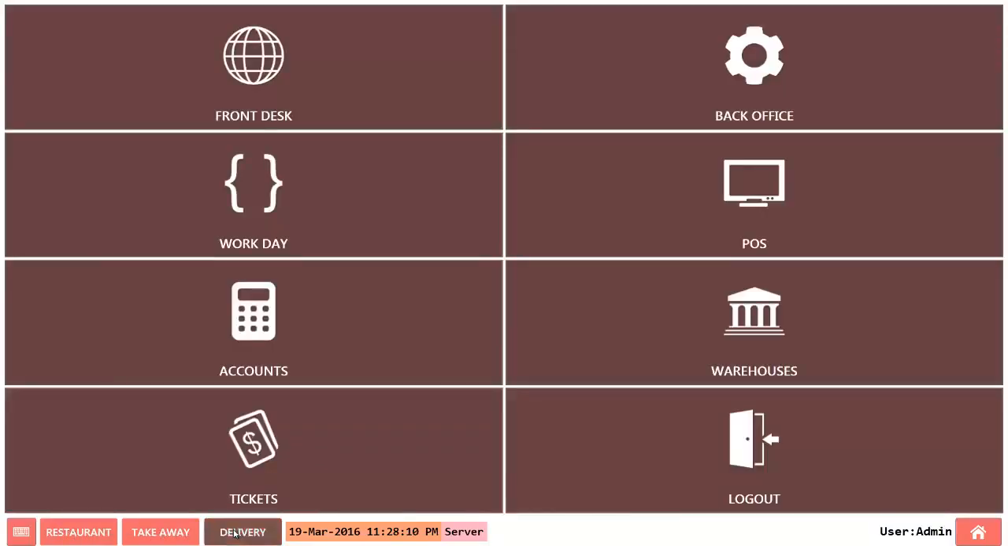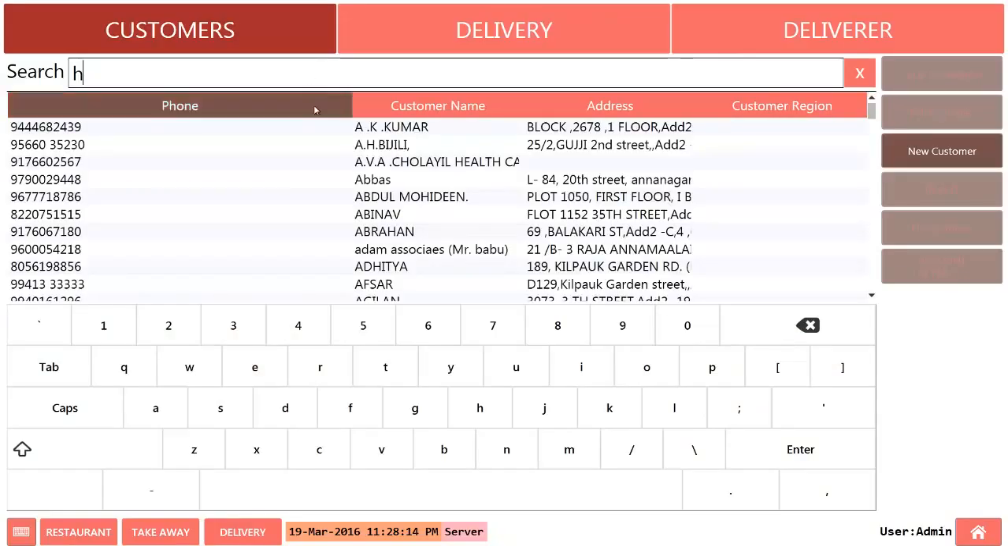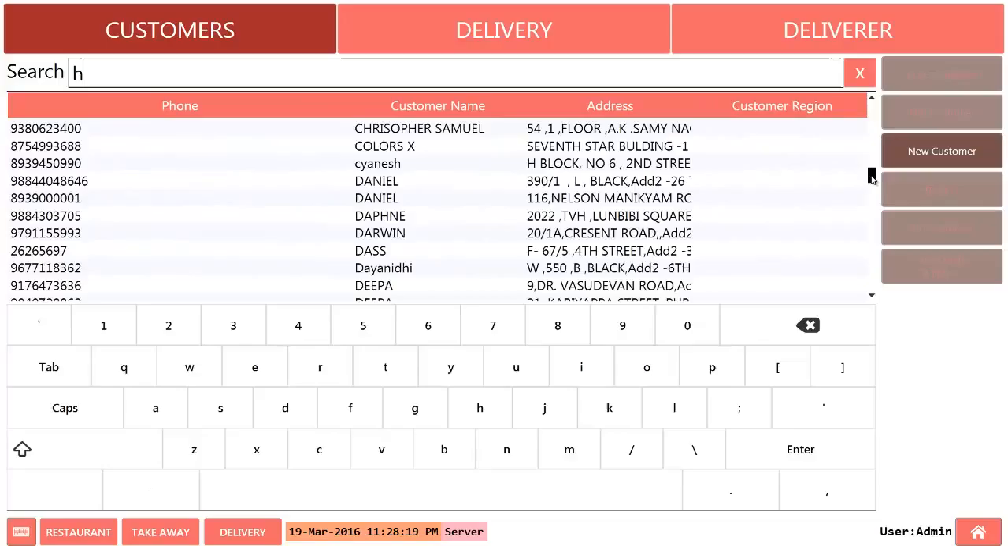There we go. Go to delivery. Just click customer. I'm just searching for it. Yes. Here is all the customer data starting with H, successfully imported into our system.